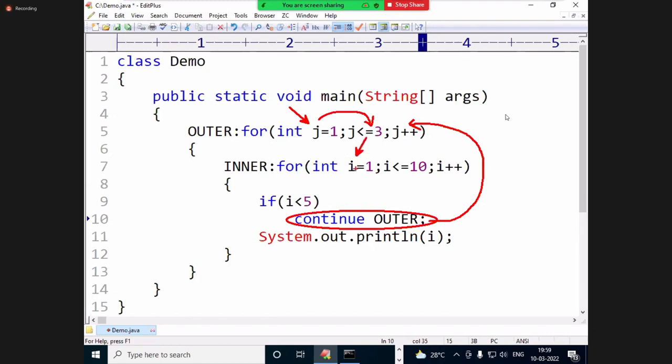I equal to 1. I less than or equal to 10. True. Then it will come here. 1 less than 5. Continue outer. True it is. Continue outer. It will become 2. 2 less than or equal to 3. True. I is 1. 1 less than or equal to 10. True. 1 less than 5. Continue outer. From here it comes 3. 3 less than or equal to 3. True. Again 1. 1 less than or equal to 10. True. 1 less than 5. True. Continue outer. 4. 4 less than or equal to 3. False. Out of the loop. So no output.